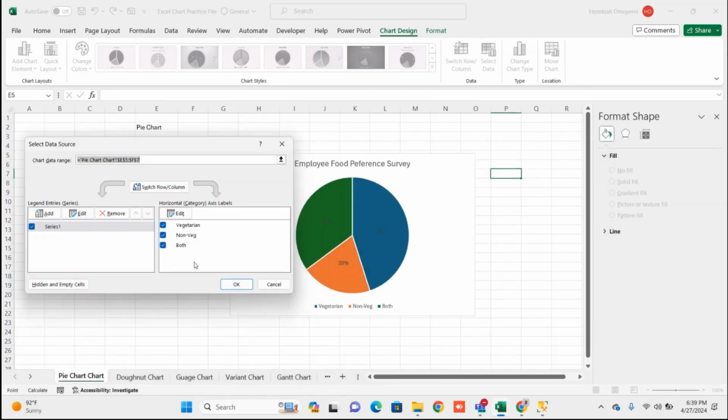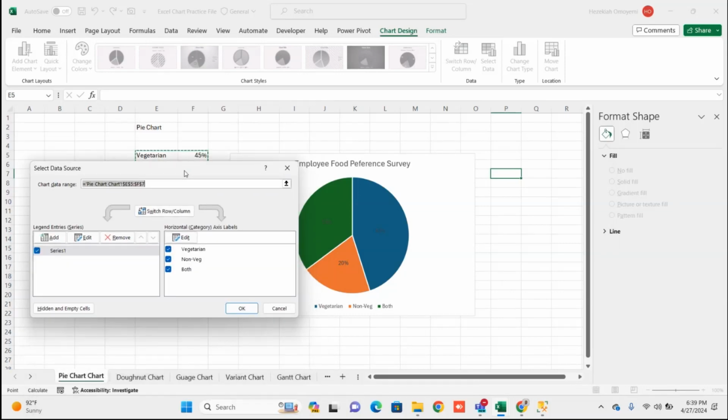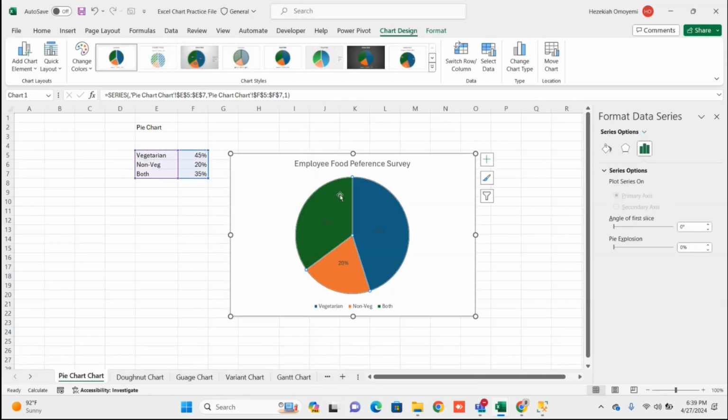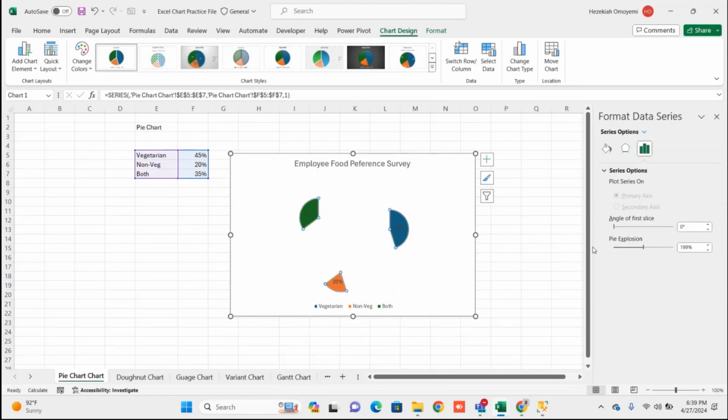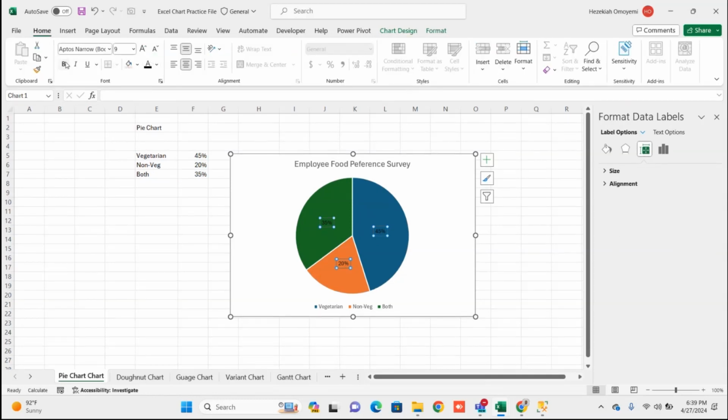You have it as Series 1. We only have one series here, right? And these are the rows. So we're working with this in a short while. Pie explosion, you can see, you can play with all of this, but you don't need it here. So you move this one back to 0. You can adjust your fonts. All of this is called your data label.